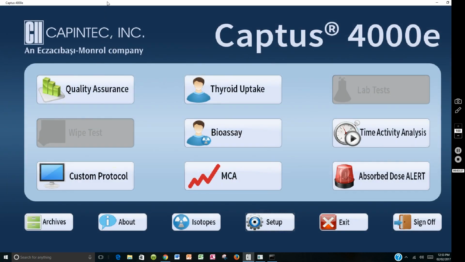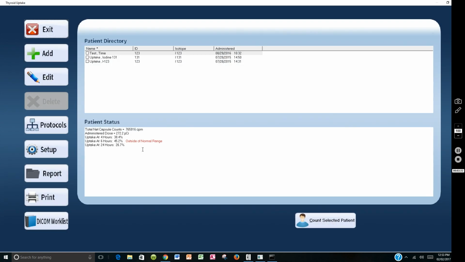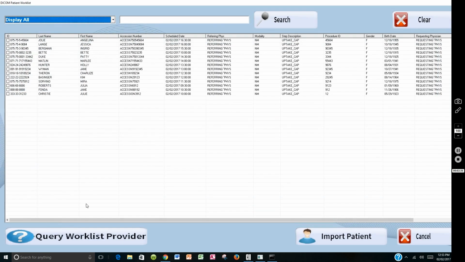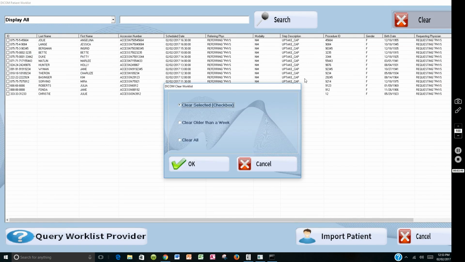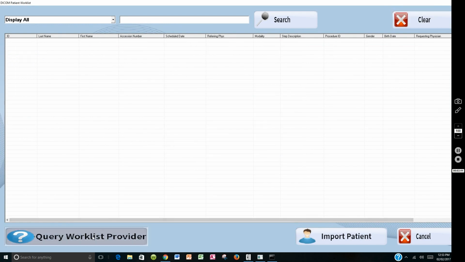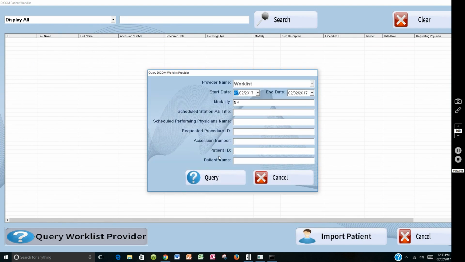So to do the thyroid uptakes, we would say thyroid uptake. Brings this up. We want to then go to a DICOM work list. It pulls this up. If there's DICOM data on it, we would clear all of that data by going to clear all and selecting OK. Then we would query the work list provider, and it would query it by today's date and the modality nuclear medicine. We would query it.